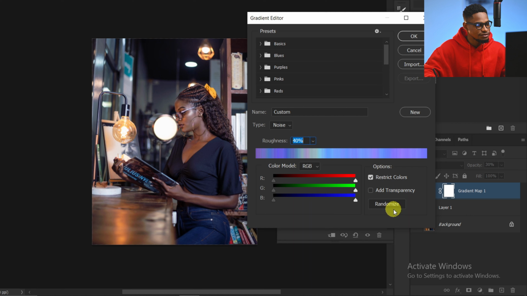All right, so you click on randomize until you get the color you want. So I want to apply this color to the shadow, but I feel the green is looking too much. So all I can do is just come to the green right here under this color model RGB, and just reduce the green like this to reduce the green from the overall image. And if you want to reduce the blue, all you have to do is just bring the blue down as well. It's going to reduce the blue like that.